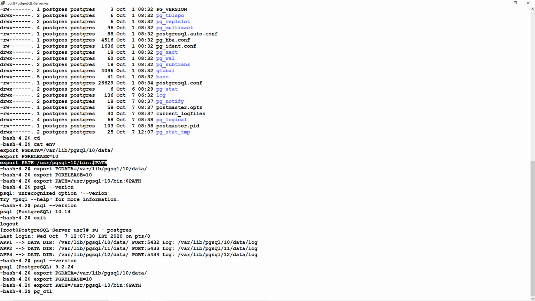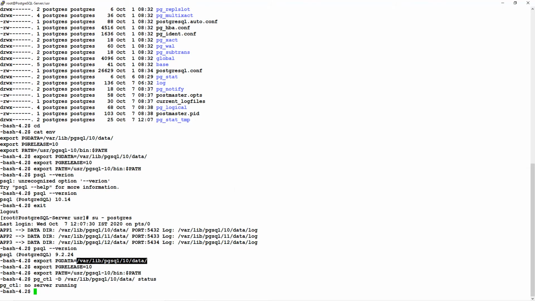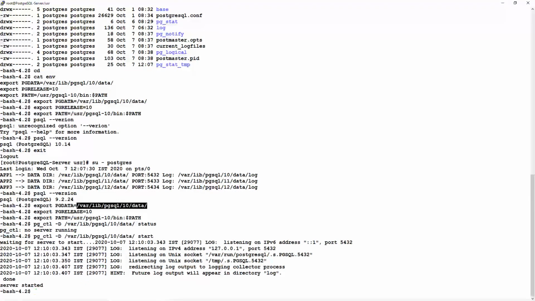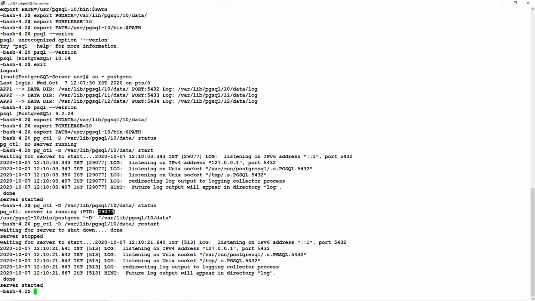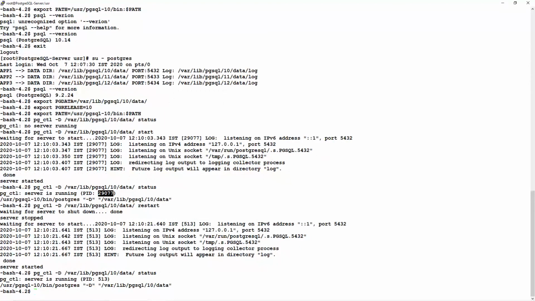pg_ctl -D, give the data file location. If you want to see the status, you can see it is not running. Let me start. It has been started. You can check the status. The process ID is 29077. Sometimes people may use the restart command instead of stop and start. Let me show that. It has been restarted. You can see the status. The process ID now is 513.